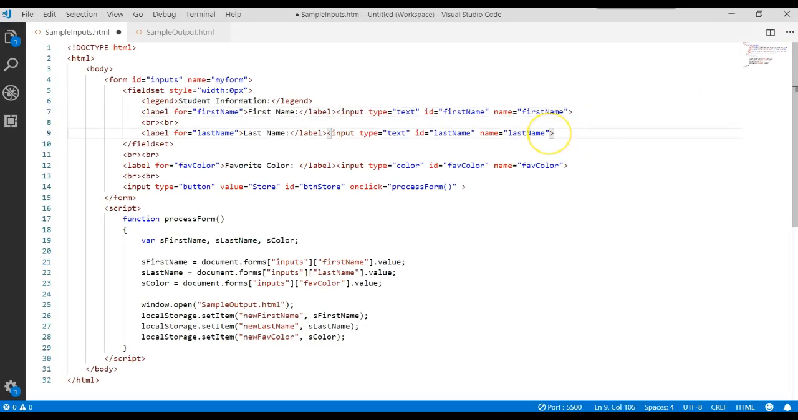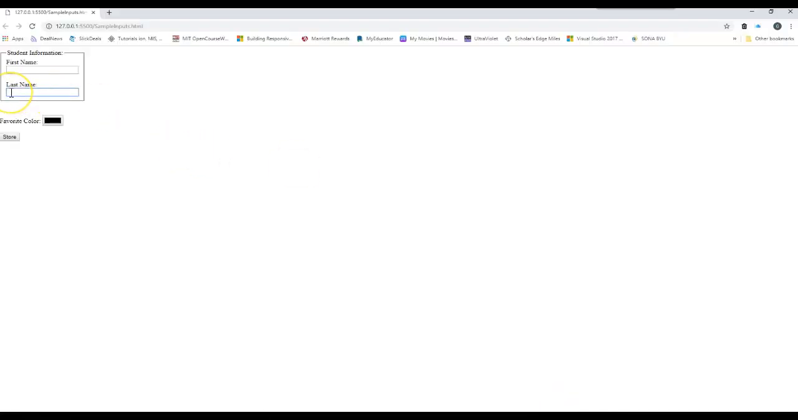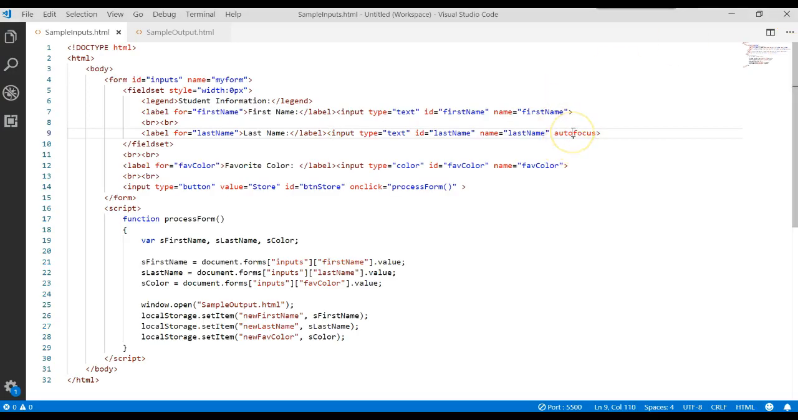What if I put autofocus on the last name? Let's save that, run it one more time. Okay, think what's going to happen, and let's see if it does. Yep, the cursor is now sitting there. As I press the Tab key, these objects receive focus. Shift-Tab goes backwards through the focus list. So that attribute, autofocus, allows you to specify which control will be the one the user will first interact with.